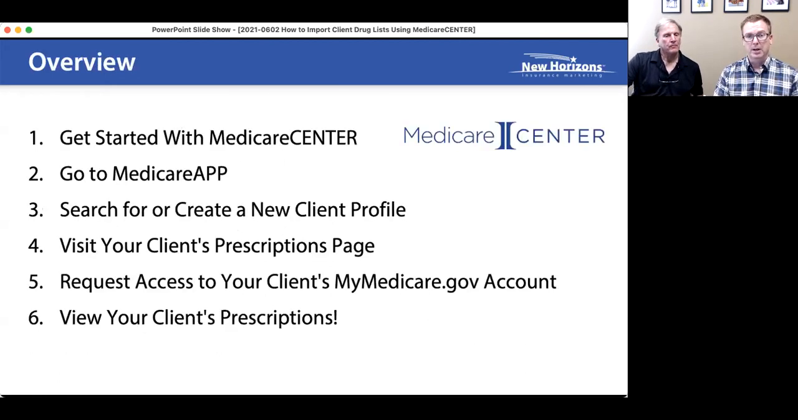So moving on, here's what we're going to go over. We're going to talk about logging into MedicareCenter, how to get to the Medicare app, which is just one of the many tools in MedicareCenter, and how to search for your client. Are they already in the system or not? And if not, we'll add them. Next up, we're going to go to the prescription page for that client, and then we're going to ask them for access, and that's just done through a series of just a few emails. And then finally, once it all works, we'll view their prescriptions.